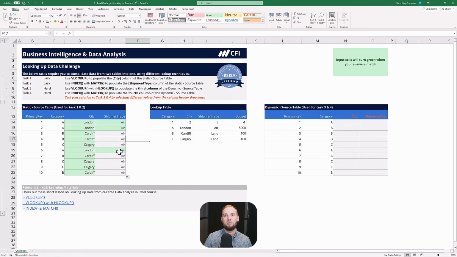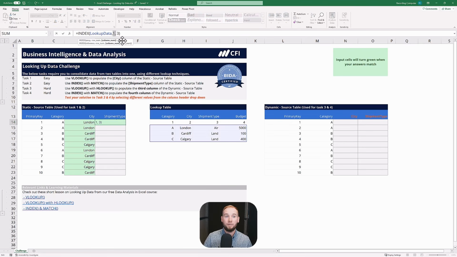So we need to make this dynamic, in the sense of retrieving the correct row. And this is where the MATCH function can come in. So let's just undo that for now. We've hard-coded this value of 1, and we've hard-coded the value of 3. Hard-coding the column number is okay, because we're always going to return the shipment type. This is a static lookup. But what's going to change is the row number. So this is where we want to use the MATCH function.